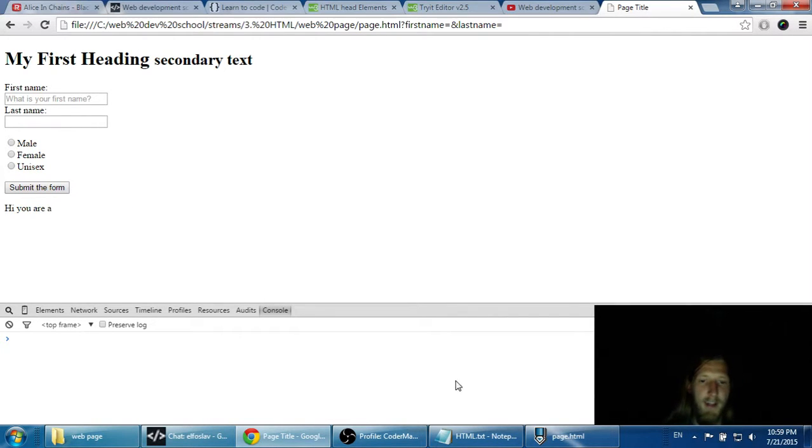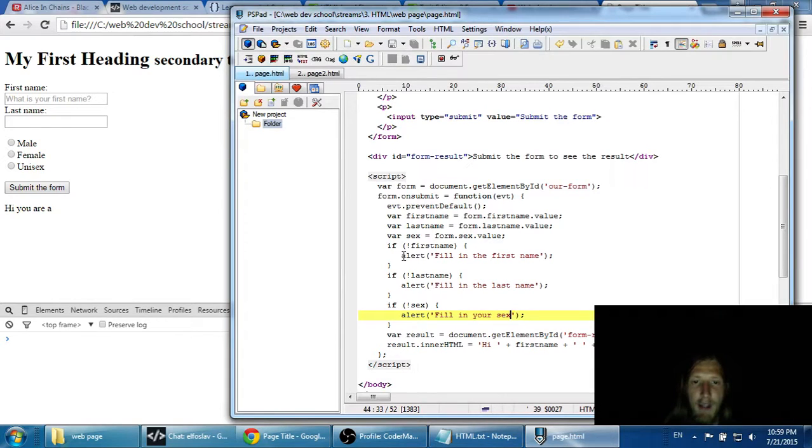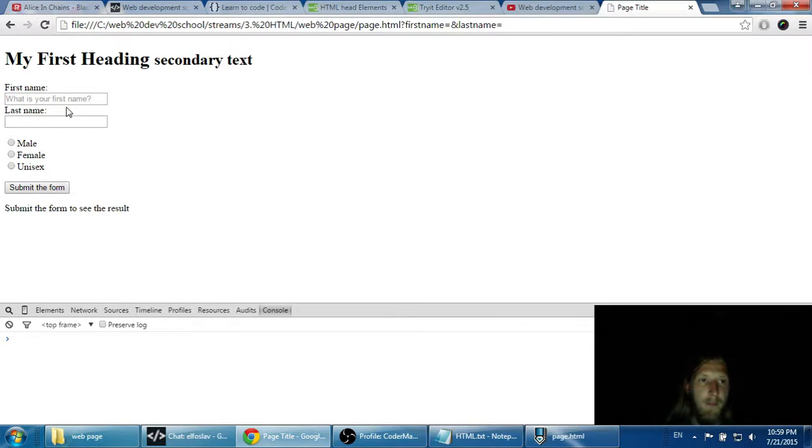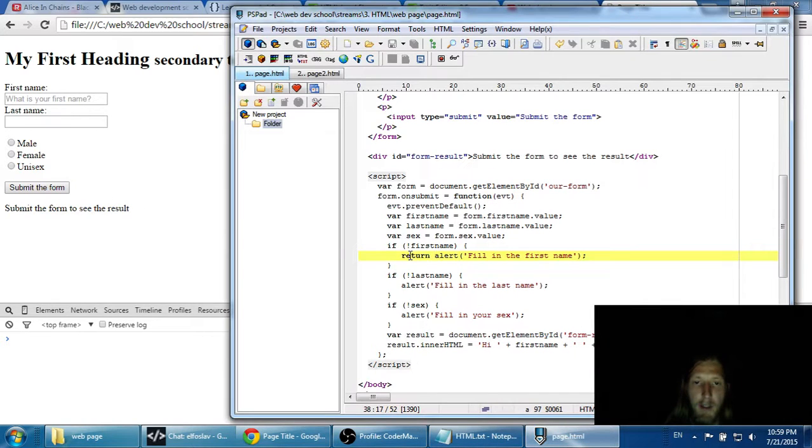But it's still processed. We don't want this. If we check the first condition, we can return from the function. So let's try this. Fill in the first name. Okay, and it disappeared. The form was not submitted because we returned from this function. Let's do this with this and this.